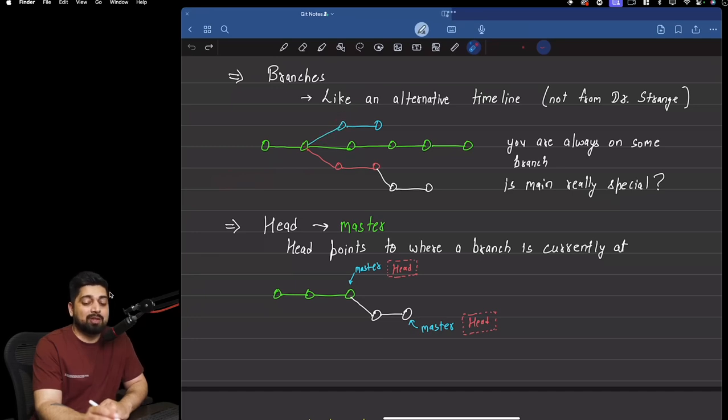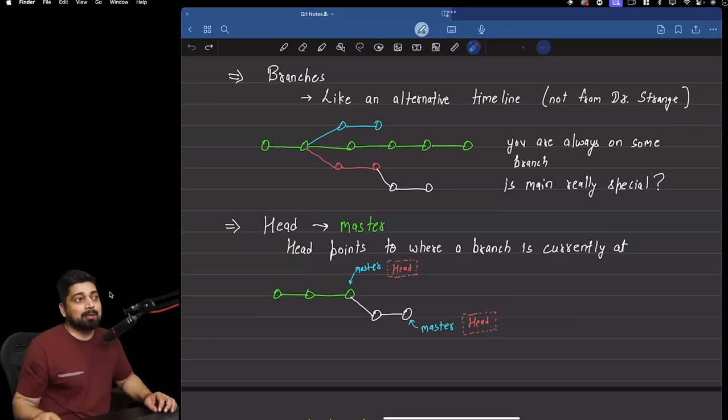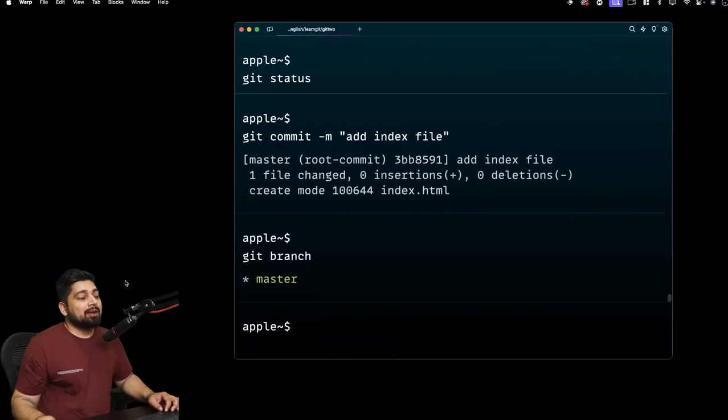That's an interesting question. That's exactly what we'll be going through, and then we'll come back and talk about the head. We will definitely keep an eye on where the head is pointing right now. First, let's create a couple of branches, walk through them, do some commits, do some exercises with that. That would be pretty fun. Let's go back.